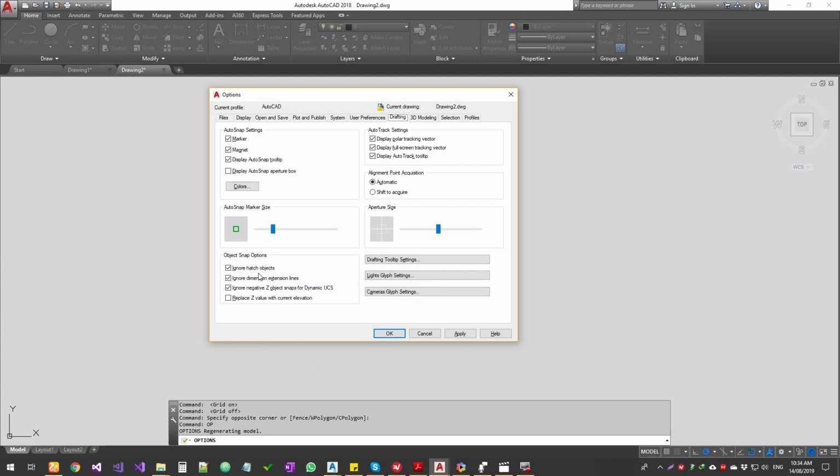And then object snap options, ignore hatch objects. This is really cool. What happens is when you have a hatch object which has boxes within multiple boxes, like a floor or something like that, you don't want your mouse to keep snapping to a million boxes in there. So this will ignore all the hatched objects. Trust me, this is really useful.